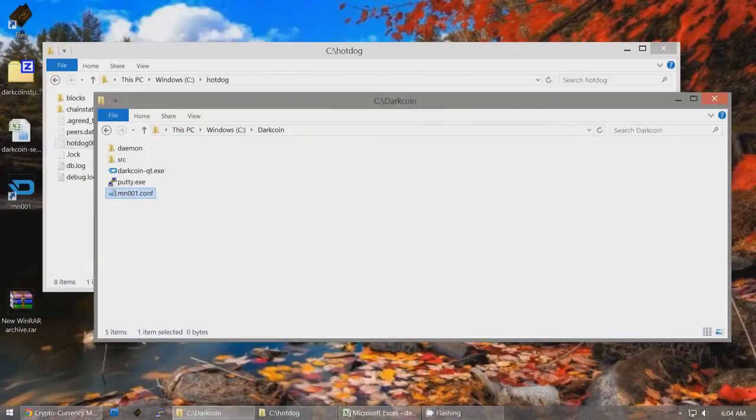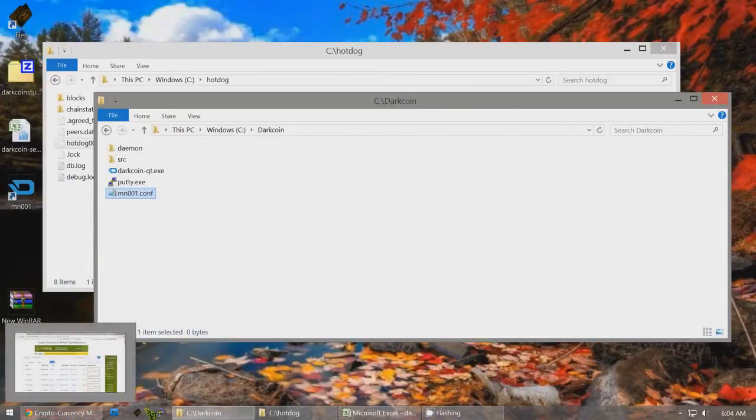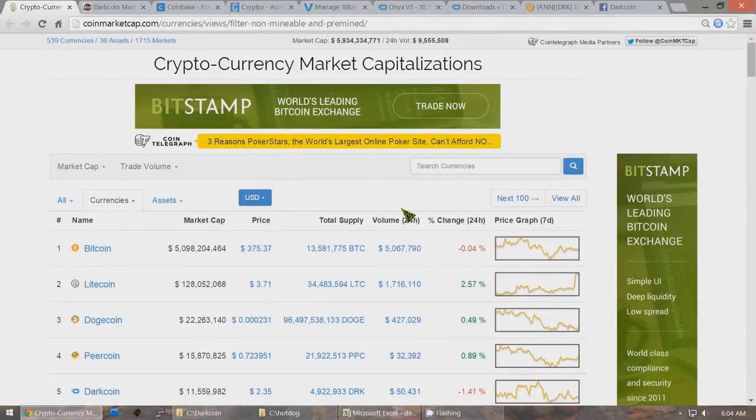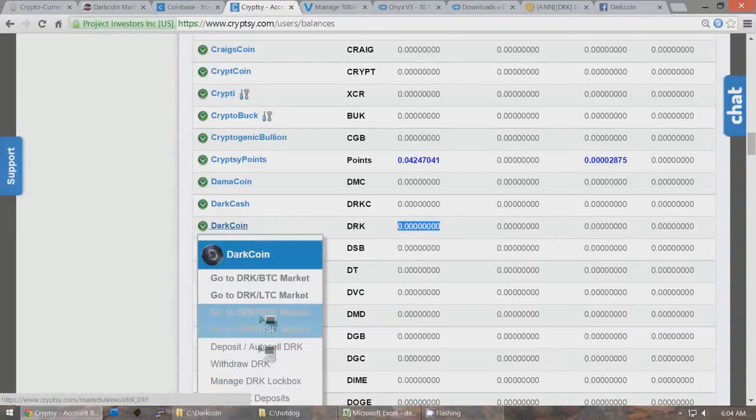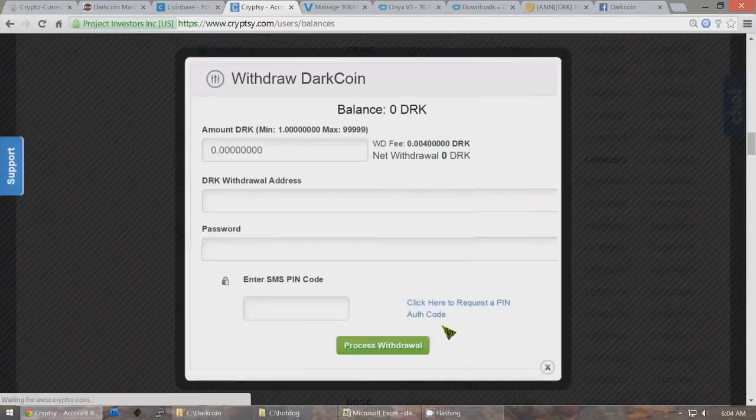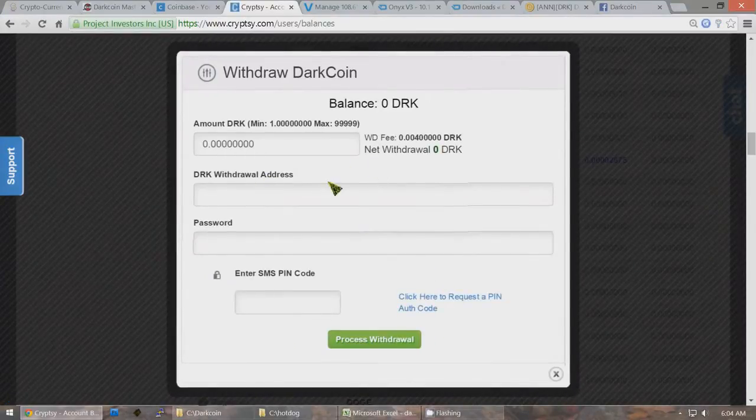So next you are ready to send 1,000 Darkcoins to this wallet. So you can go back to Cryptsy, and under Darkcoin you can click on withdraw Darkcoin, and that will allow you to send. Your balance should be over 1,000 Darkcoins, so you will want to type in here the amount of Darkcoins will be 1,000 plus whatever extra. So it looks like 1,000.004 here shows up as a net withdrawal of 1,000. It has to be exactly 1,000 Darkcoins sent to this wallet.